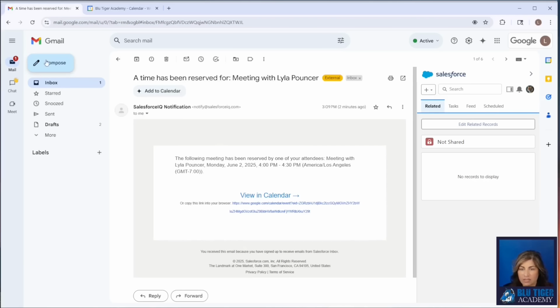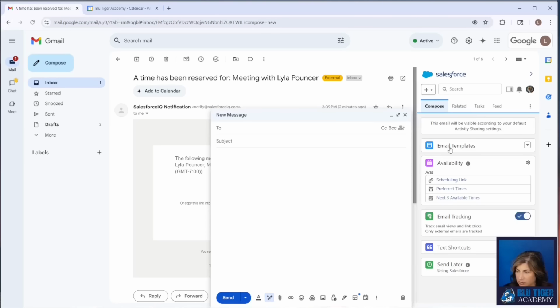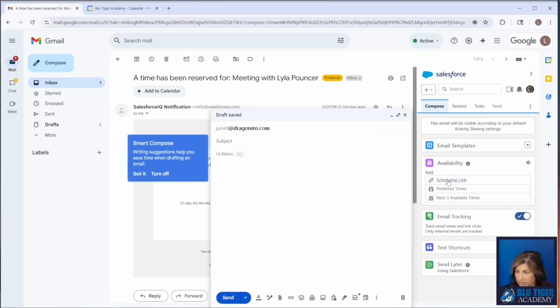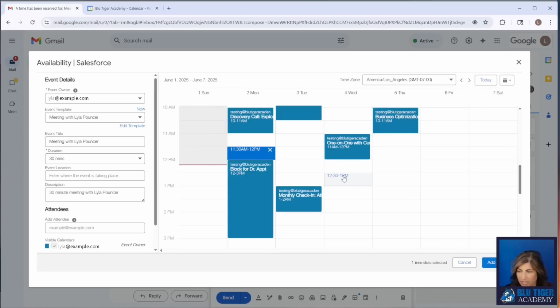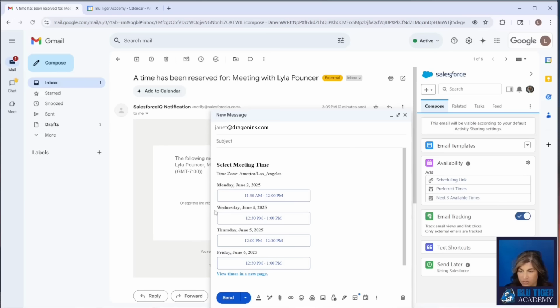Now let's see how we can use a different feature. So there are preferred times, next 3 available times. So let's see what that looks like. So if I click in here and I add in preferred times, I can click different times on my calendar that I want to share with Janet. So that makes it super easy for you to send your availability over to your customers and prospects if you're going to select specific times.